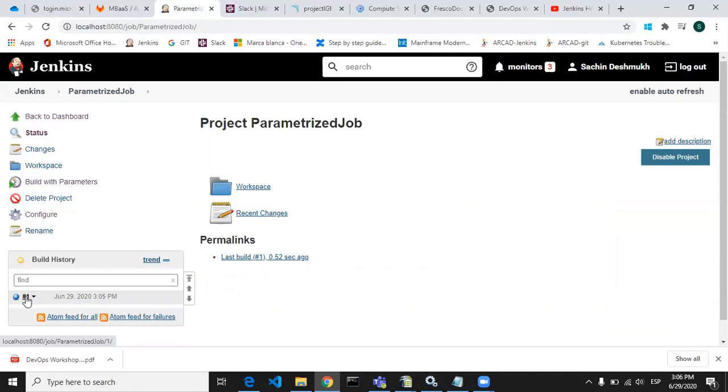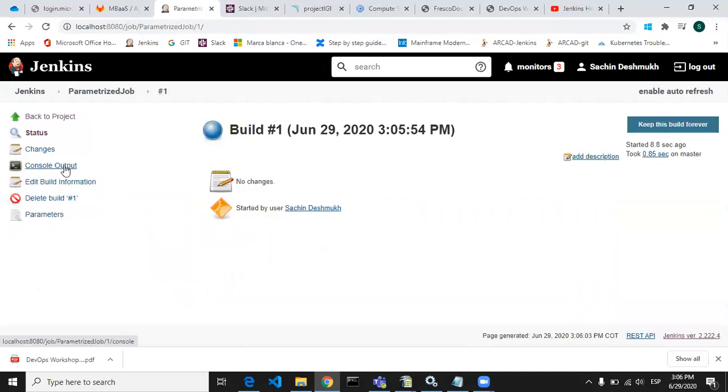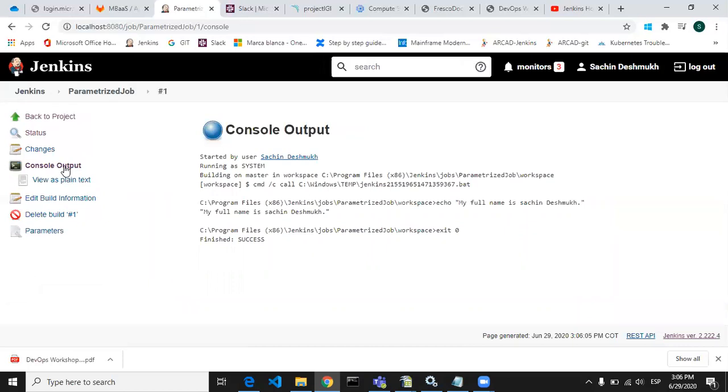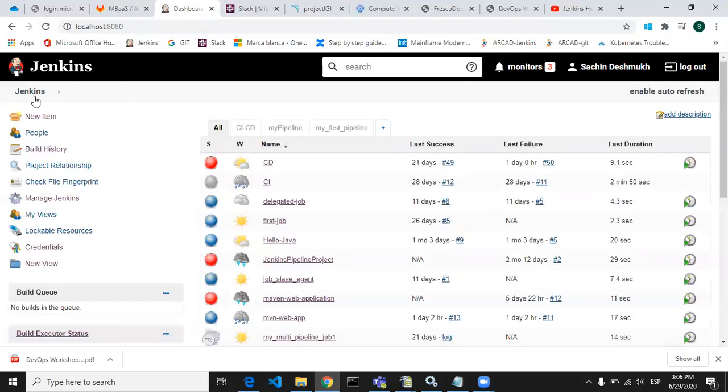So our build is completed, and let's see the console output. So you can see here, my full name is Sachin Deshmukh. So the default values of those parameters have been taken here. Okay. So let's try with some other parameters also.